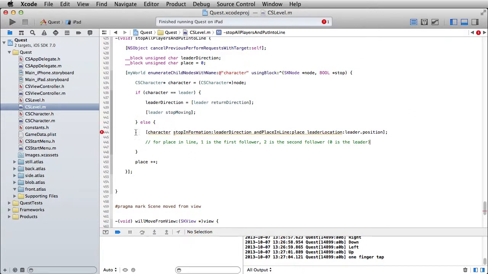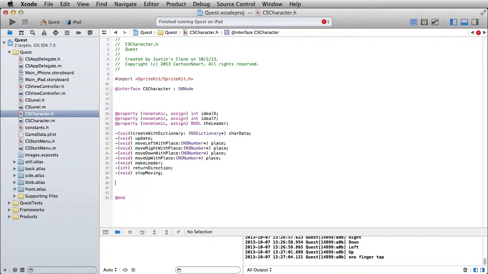All right, let's take all this and come over here to our header file so we can declare this. Actually, I'll just write it from scratch. We'll just put it without pasting it in, that might be confusing. All right, so stop in formation. The first thing we specified in here was the direction. Actually, I will paste this in just so you can kind of compare. So this was our call, right? Stop in formation, and then we passed in the leader direction.